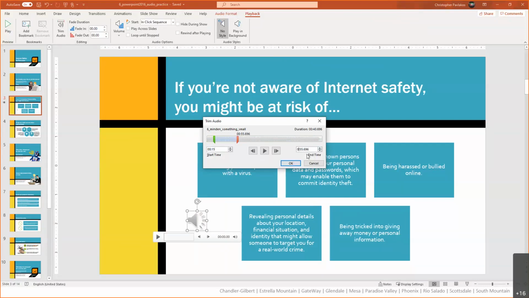Again, just like before, the breakout is minutes, seconds, and fractions of a second. So now you can see the green is where it starts, the red is where it ends. This part in the middle is the clip that we will keep. The rest of it is not going to play. So I'm going to click OK there.